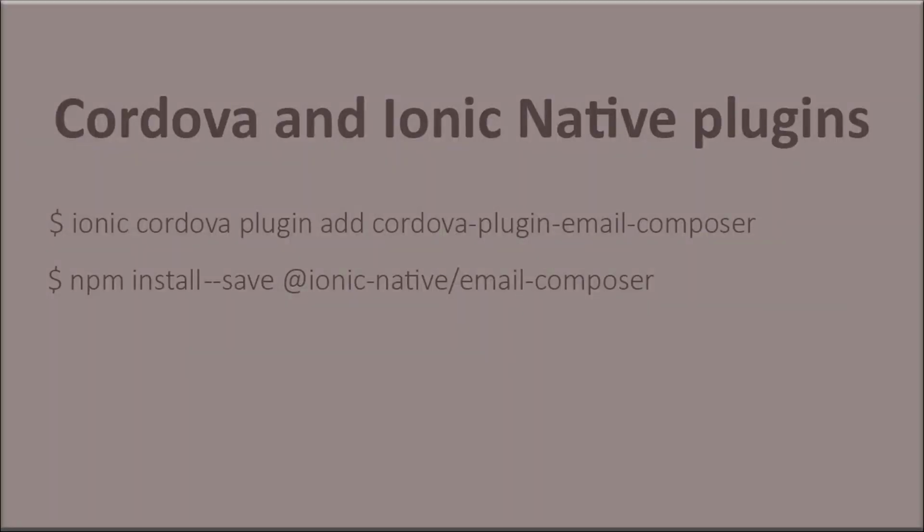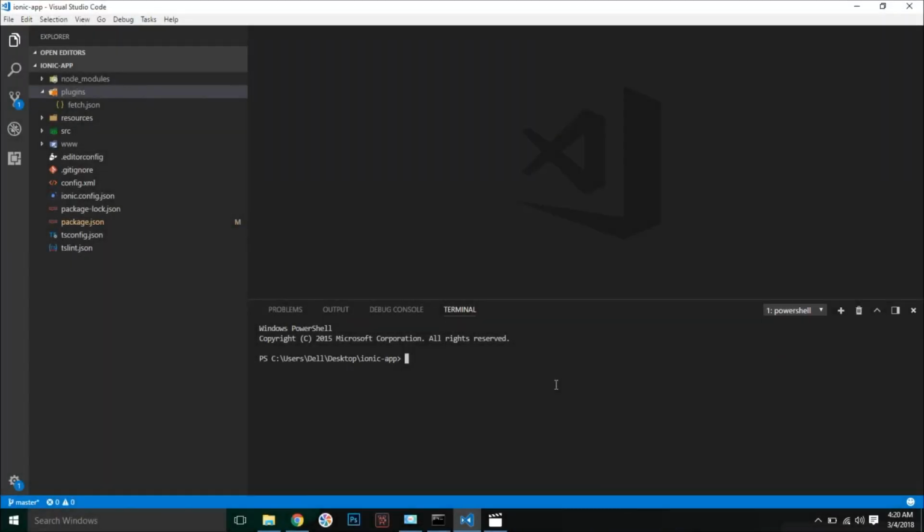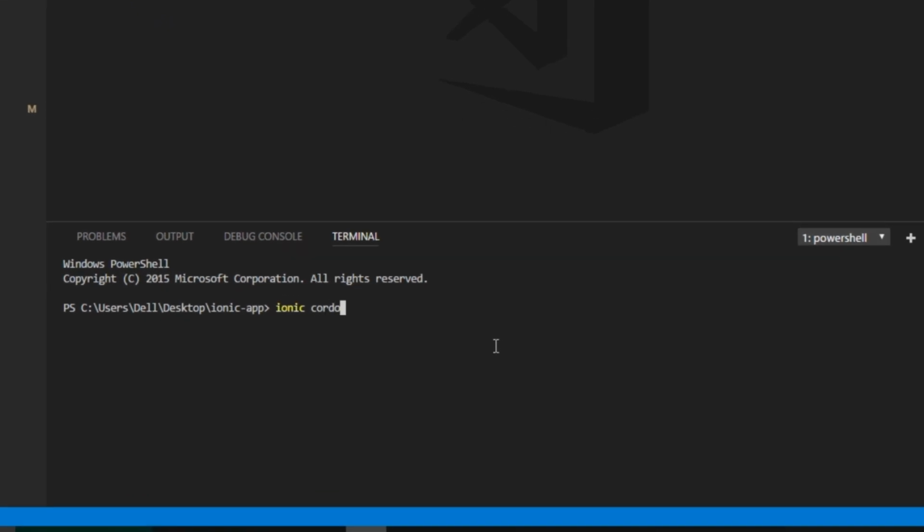And now we will install the Email Composer plugin for both Cordova and Ionic Native using these two commands. So let me first install the Cordova plugin for Email Composer. Then I'll install Ionic Native Email Composer. So let's go ahead. Let me type ionic cordova plugin add cordova-plugin-email. So this will install the Email Composer plugin for Cordova.